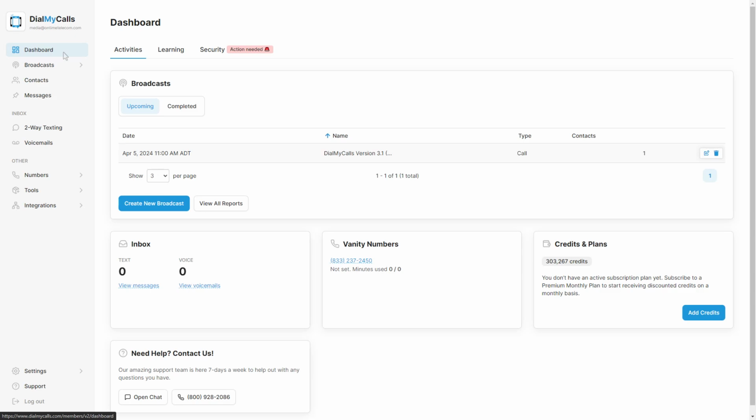The main change you will notice is that we have moved the navigation to the left-hand side of the screen. As we continue to grow and add more features, this will allow us to add them into the navigation much easier. We've also improved the loading times as well as the usability on all web, tablet, and mobile browsers.